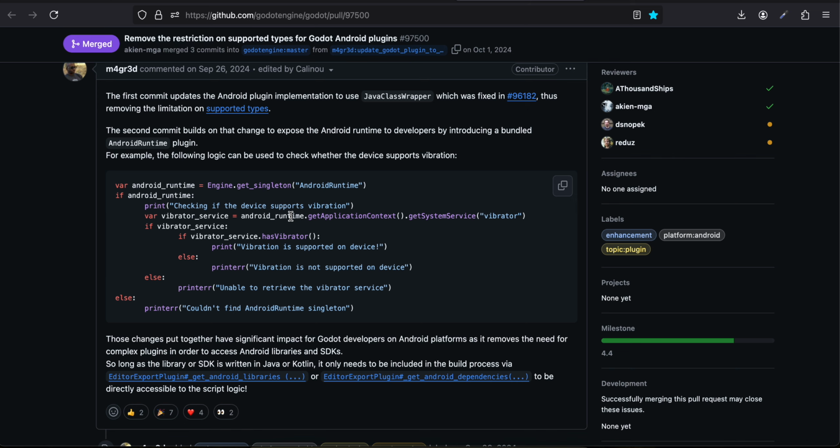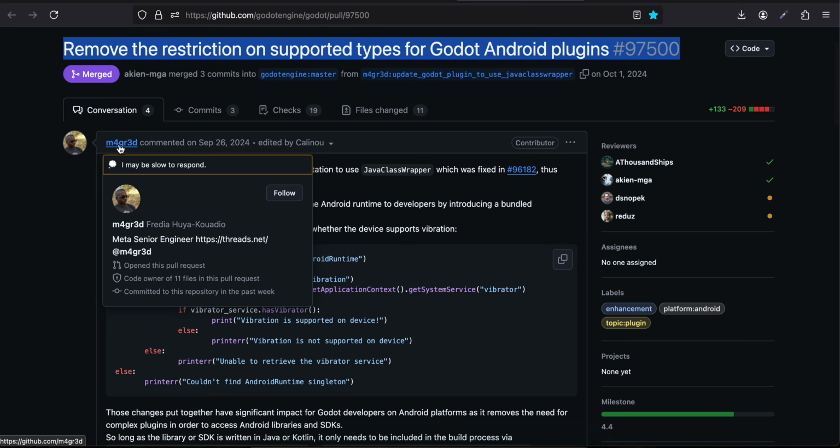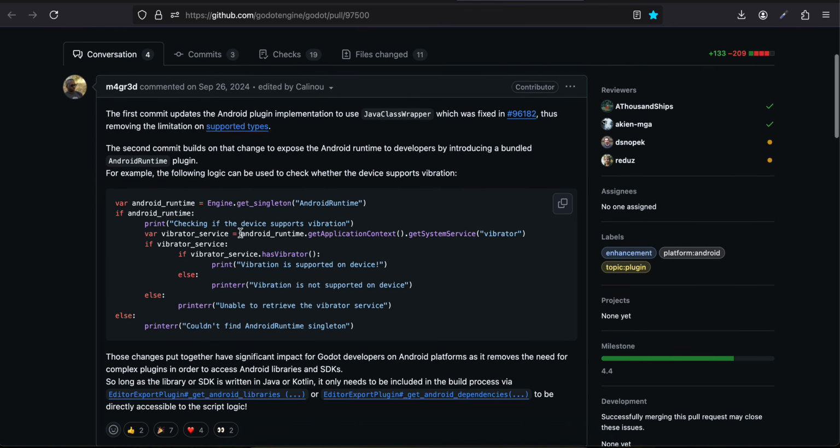Again, I have not really tried this out, but here you can see this guy, I think he is a champion of doing Android stuff on Godot, Fredia. So basically we just write normal GDScript code, but we get access to all the Android APIs. So you don't have to write all the Android Kotlin and Java code. This would be really helpful for everyone.